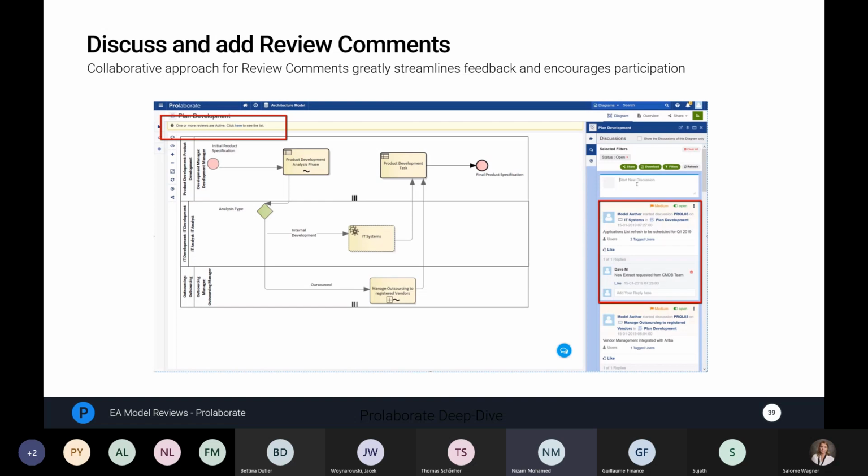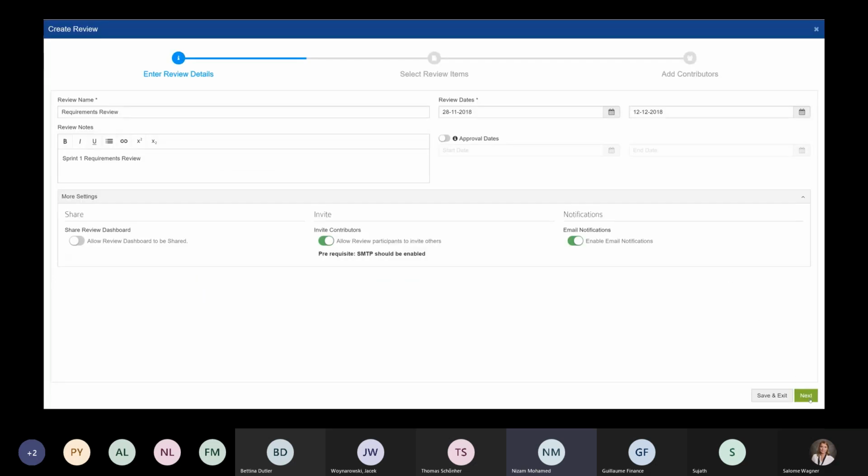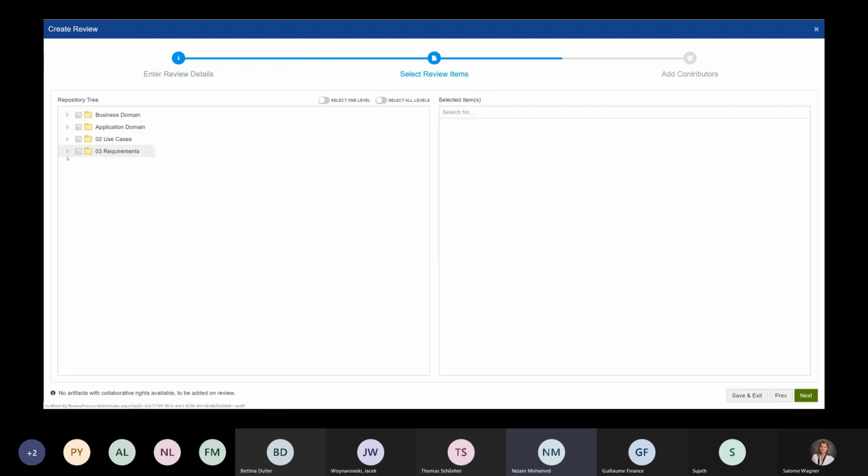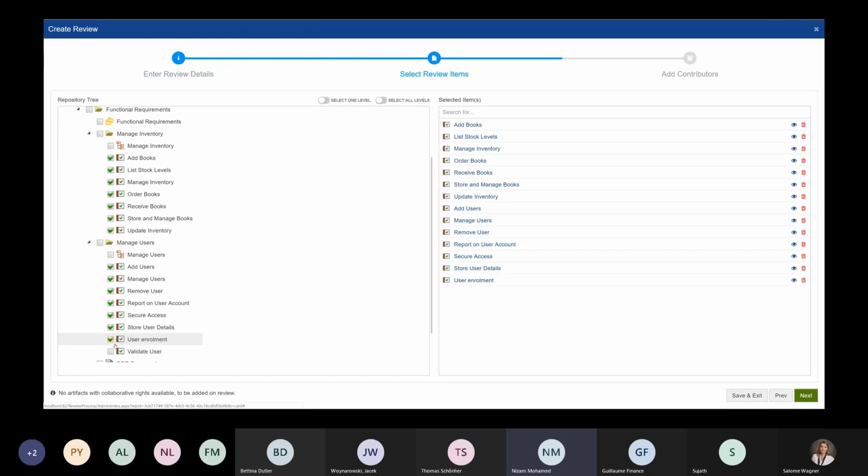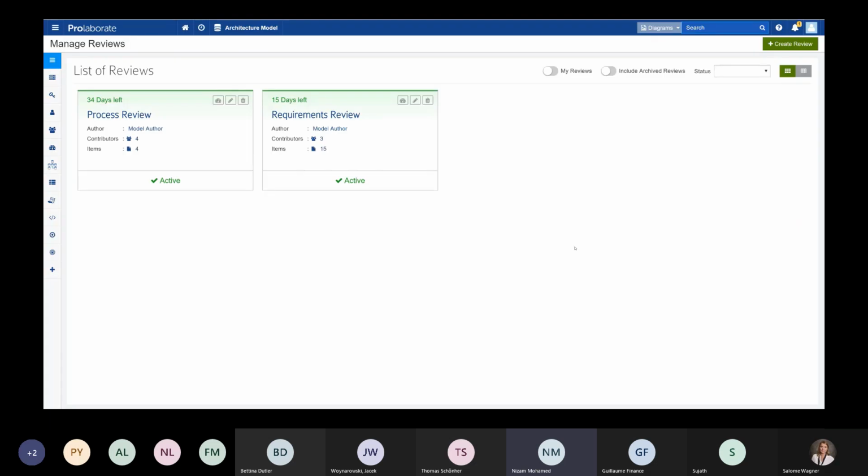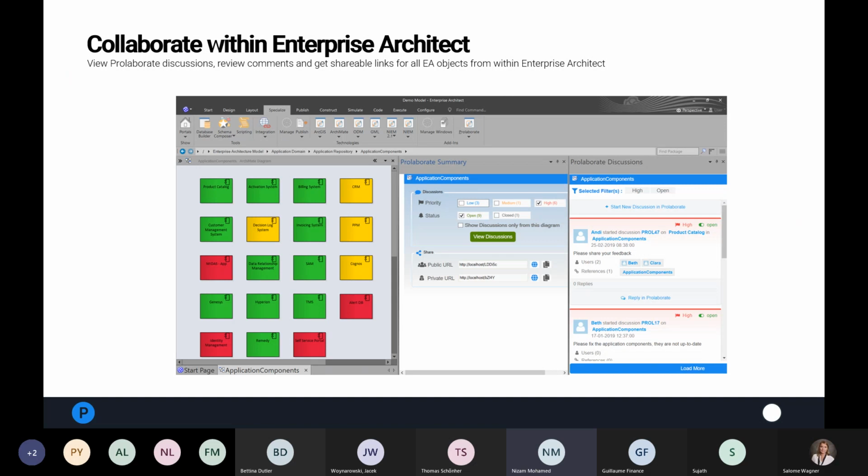So this is all built on top of EA, and it's just a quick video to show how I'm setting up a review. It's as easy as browsing through the model contents, adding them, and then just picking and choosing users and publishing it. So that's as simple as that.